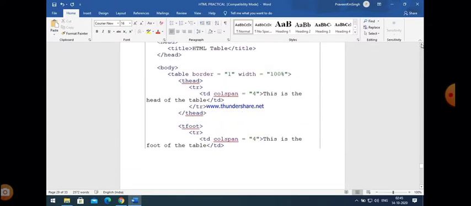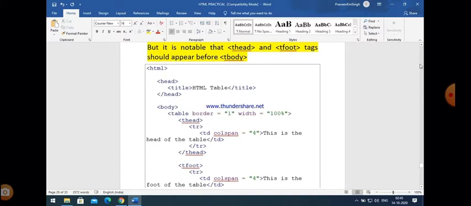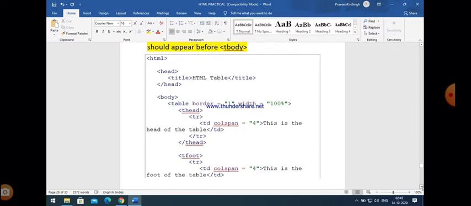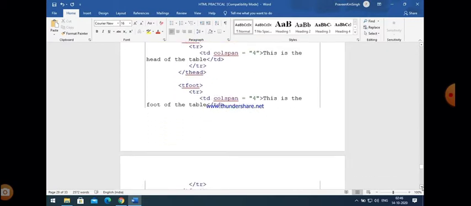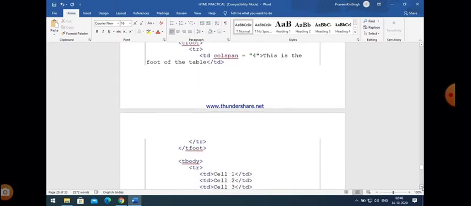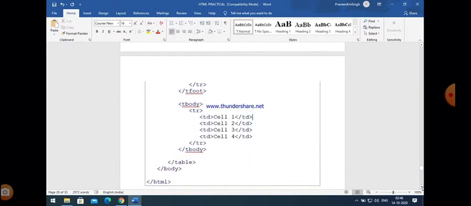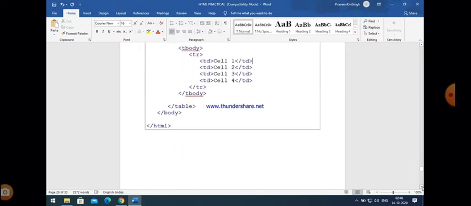First of all, the program always starts from html, then head and then title. Within the head tag we define the title, and the title of the table is HTML table. And then body: within the body tag we define a table with border 1 and width of 100%. And then as usual we define thead according to the rule. First of all thead should be defined, then tfoot and then tbody. So in thead, again tr and th tags are used, in which the colspan attribute is also used. Then tfoot, similarly we use tfoot, and after that tbody. Within the tbody we just define the different table rows.